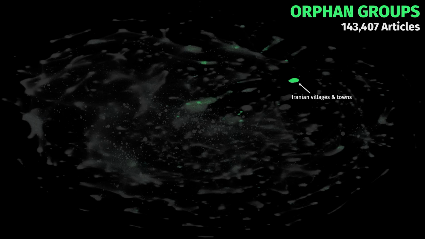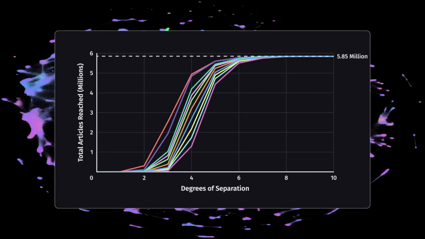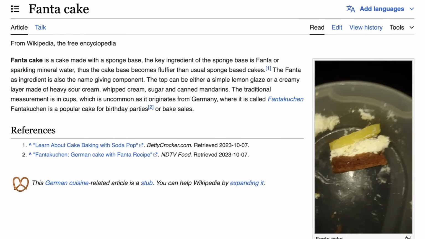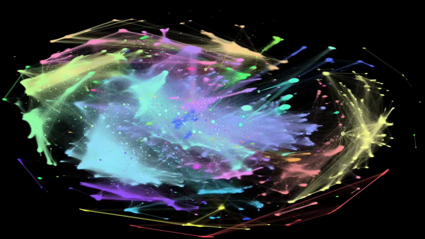My favorite orphan has to be Baby G of the Act and Fact, consisting of 5.85 million English members of parliament during World War 1300, and it just so happens that these articles, and these 4 articles alone, make up the entirety of English Wikipedia. At first glance, Fanta Cake looks like a normal, albeit shit article, but there's actually nothing special about it. That's the beauty of Wikipedia. It's a complete waste of time.